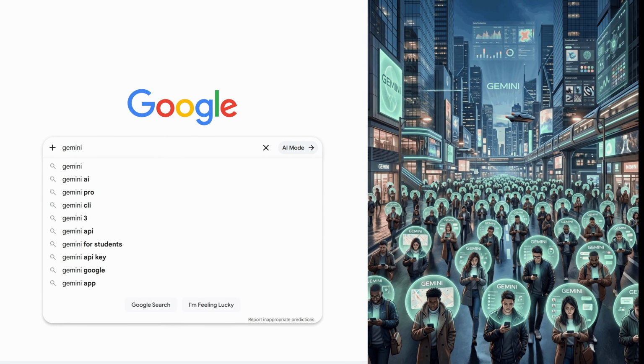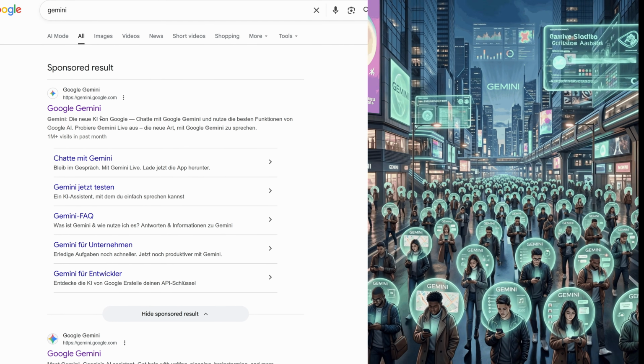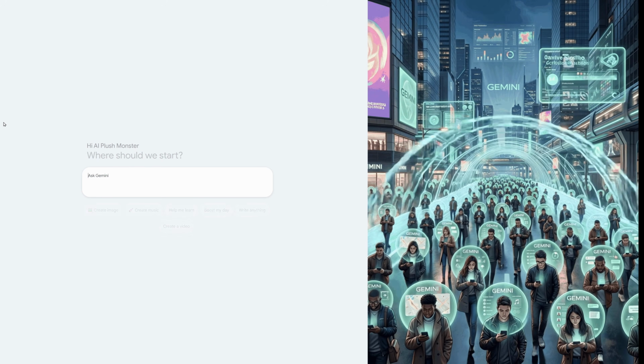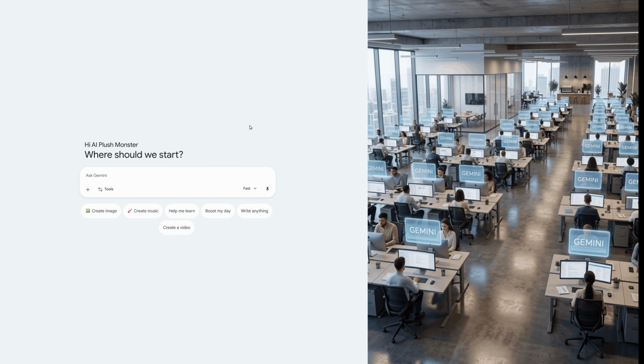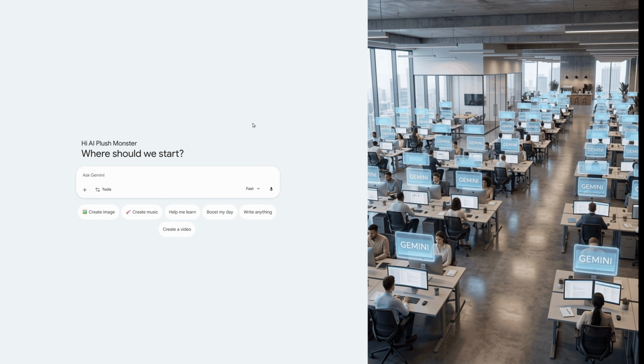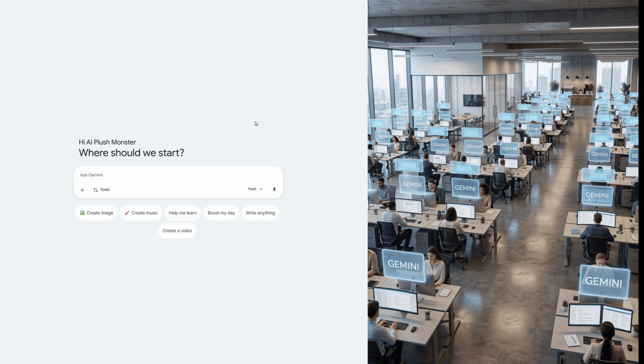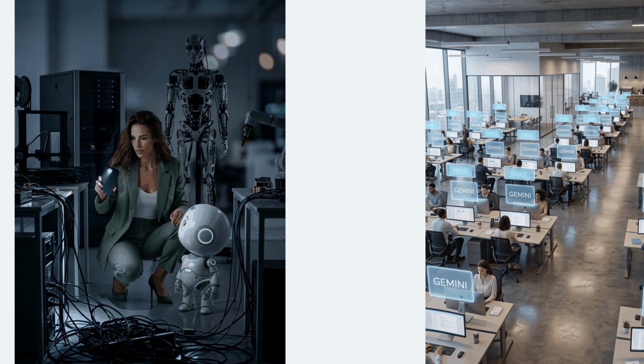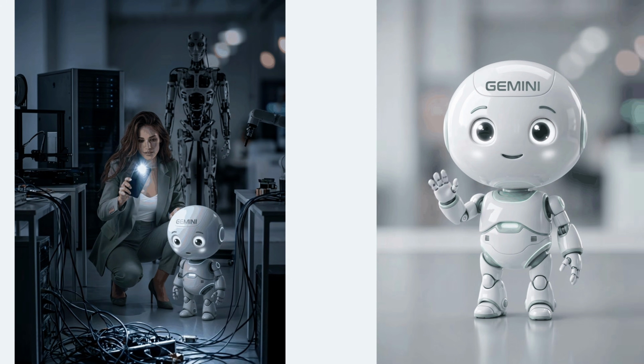Millions of people use Gemini every day, but most of them have no idea what it can actually do. They type one question, get one answer, and think that's the whole tool. That is like buying a smartphone and only using it as a flashlight.